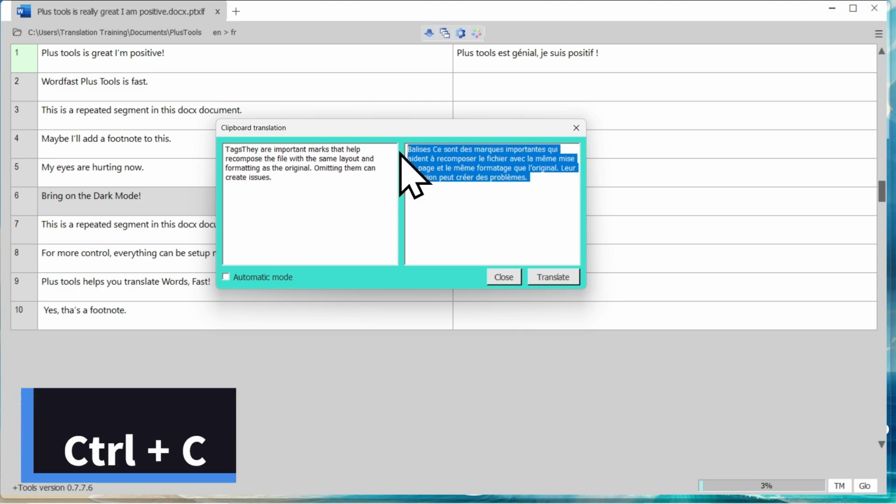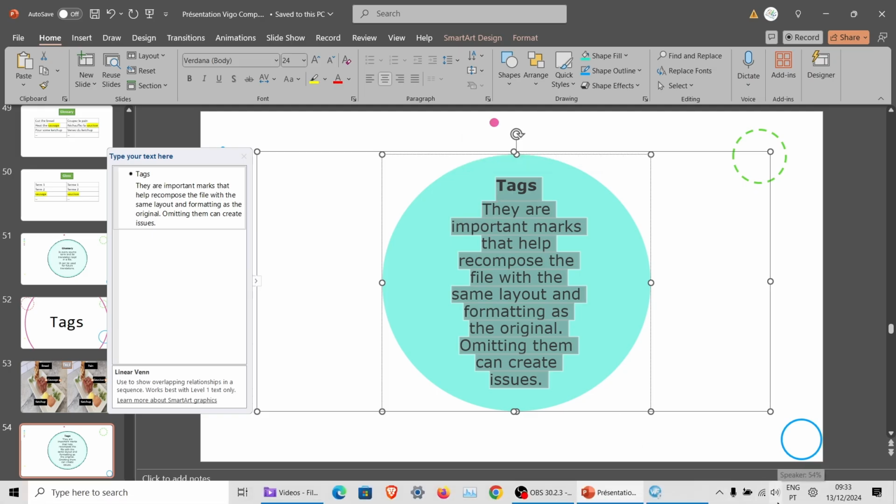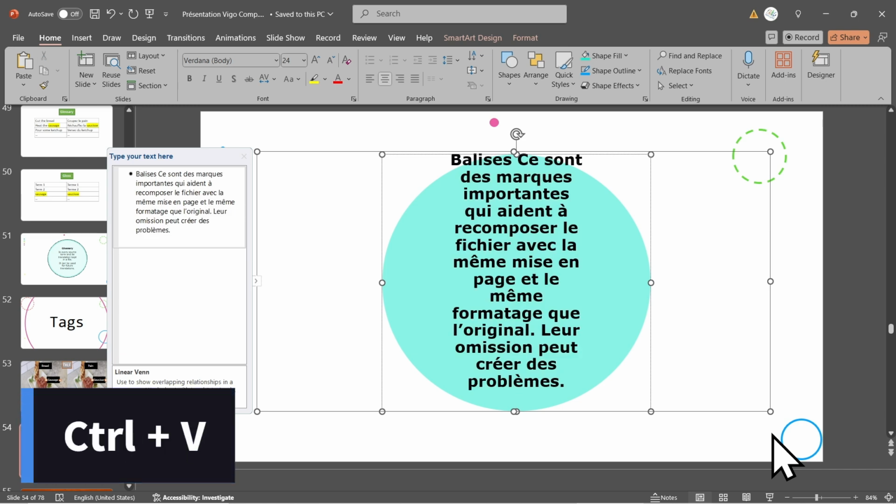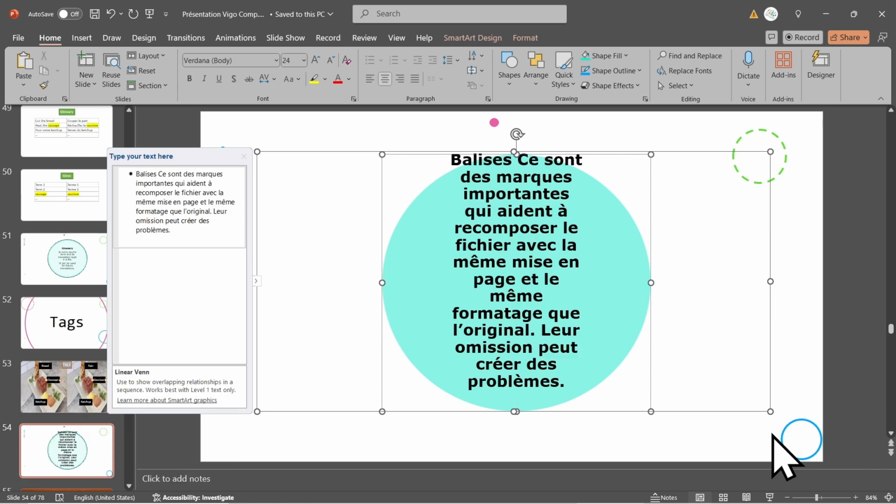I can select that text, okay? And now that my text is selected, I can just paste it to replace it. Now, I had to do back and forth to do that.